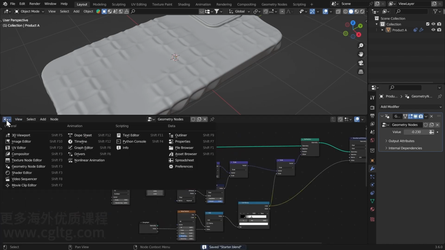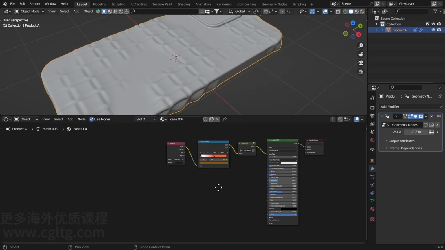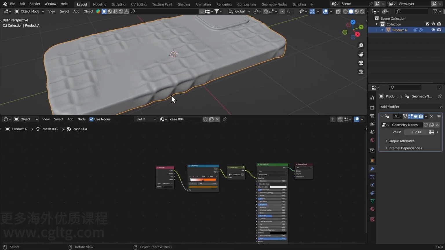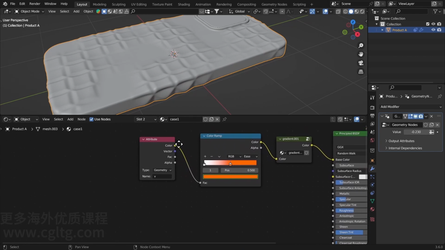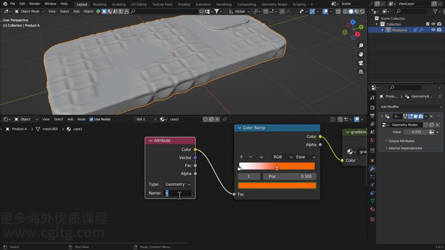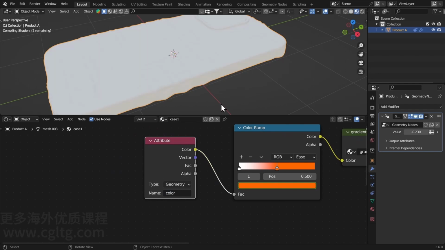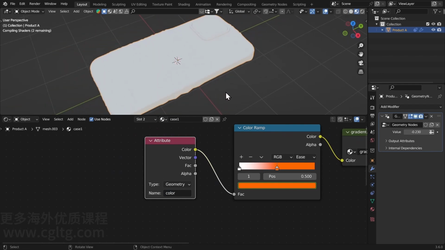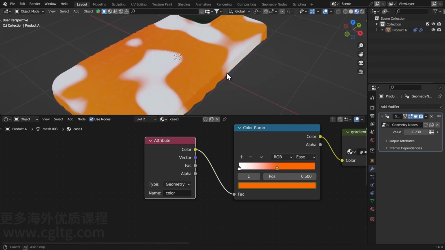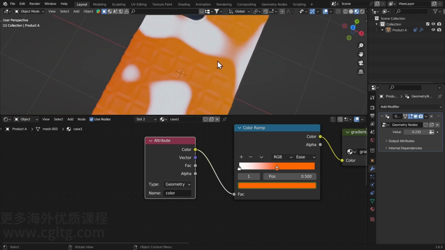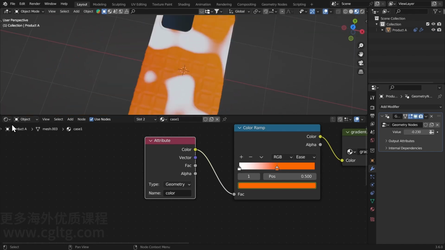And now let's go to the shading tab. This is the material that I have given it. You'll see here we have an attribute right there. In the name, you're going to give it the name that you just added in geometry nodes. So it was color, so I'm going to type color here. Now, if you go to the material view, you can see that we're already getting the color on the displaced areas. And it updates when I change my value, which we will be animating.